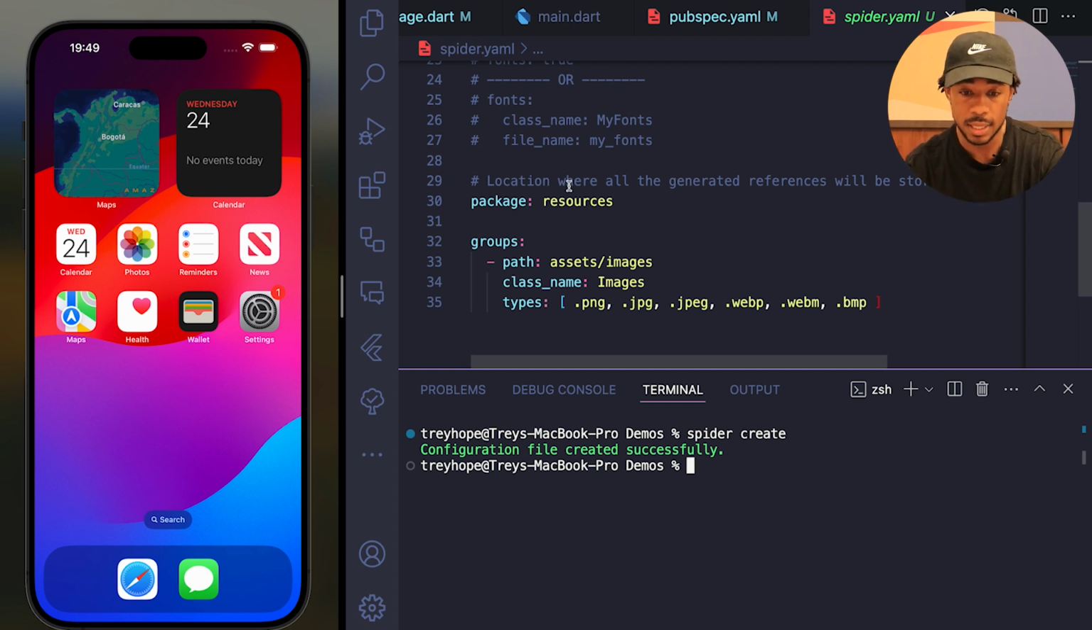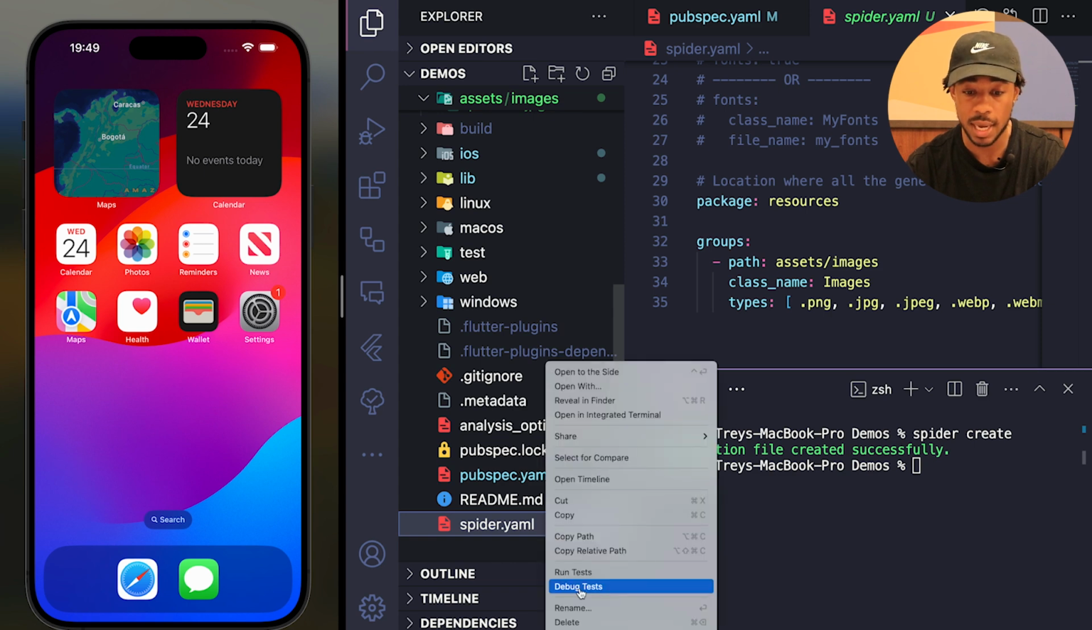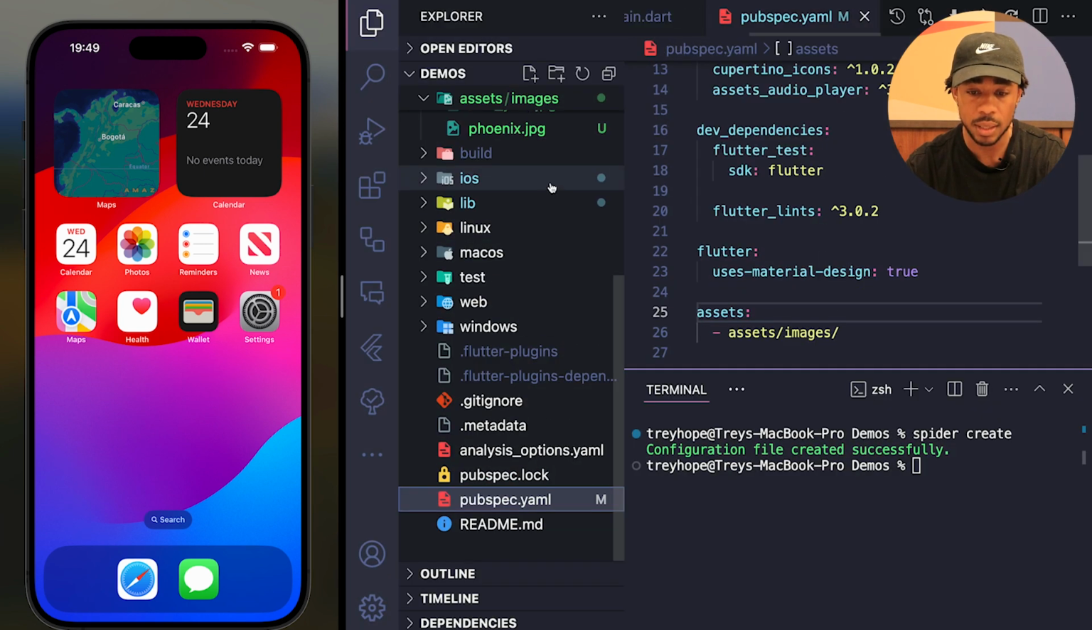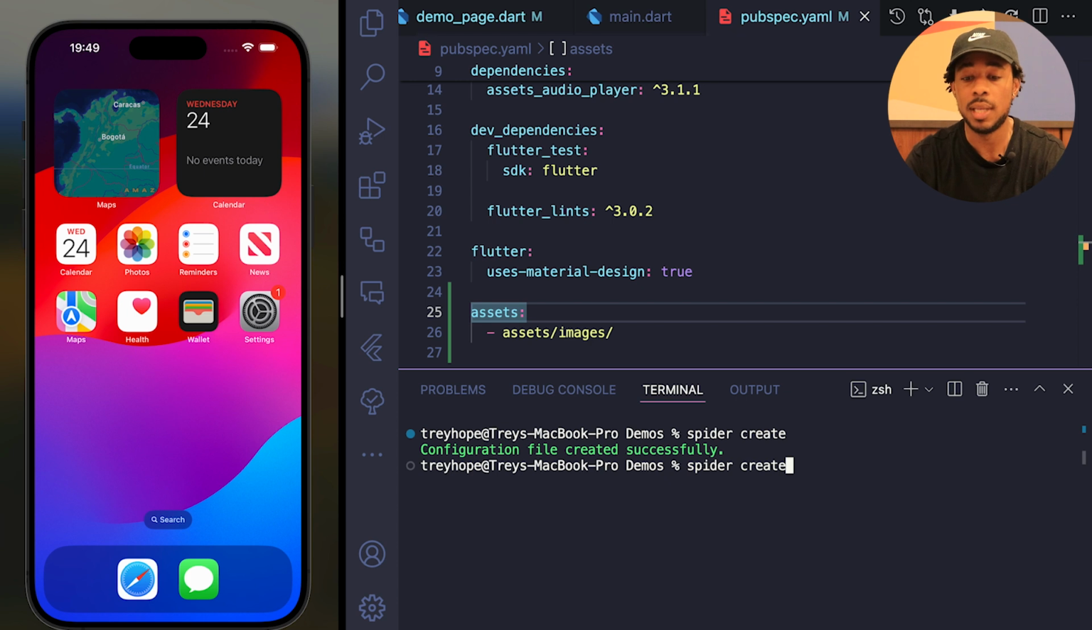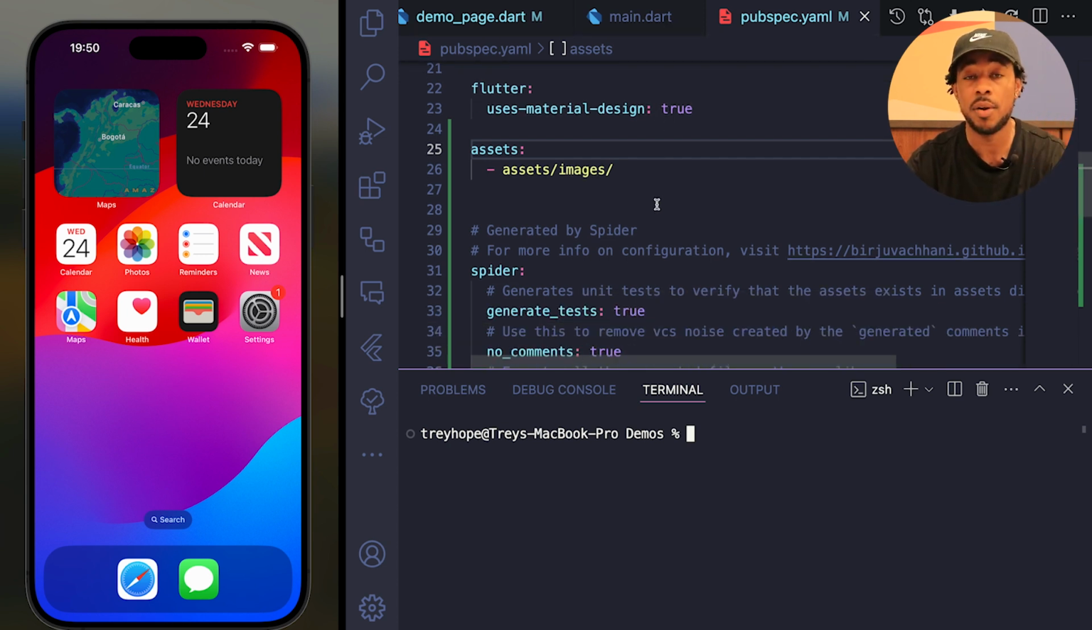So with that said, we could continue to work with spider.yaml, but you can also do something a little bit easier by adding it directly to your pubspec.yaml file. So let's go ahead and delete the spider.yaml, and we're going to run that same command again, but add a modifier to it that says --add --in-pubspec.